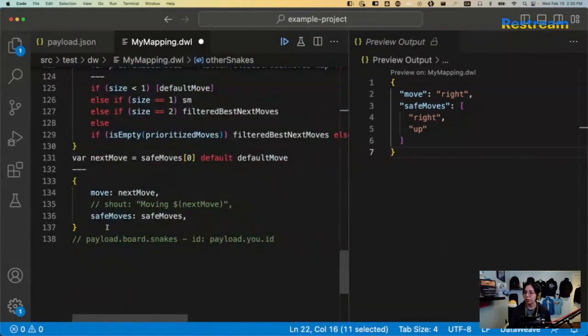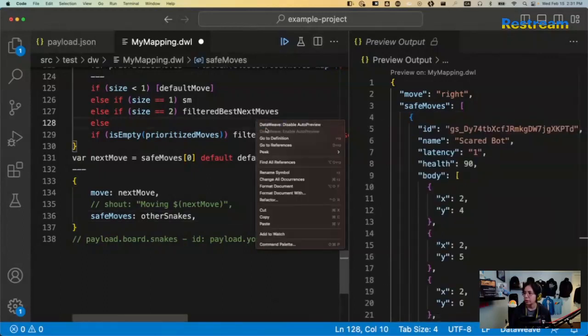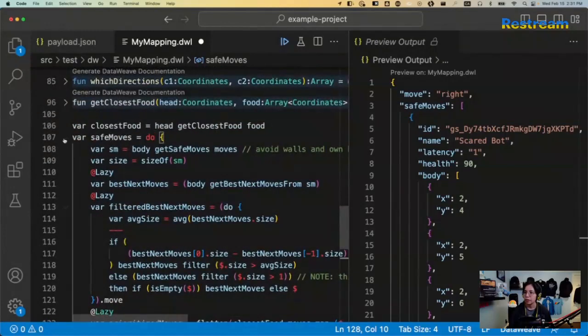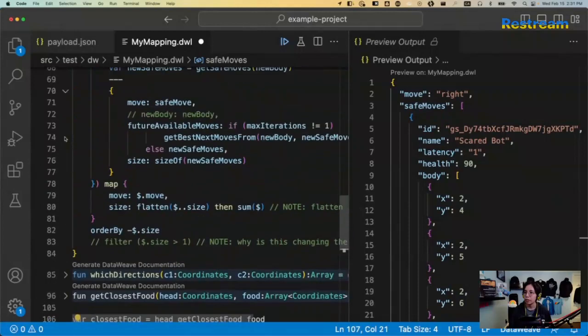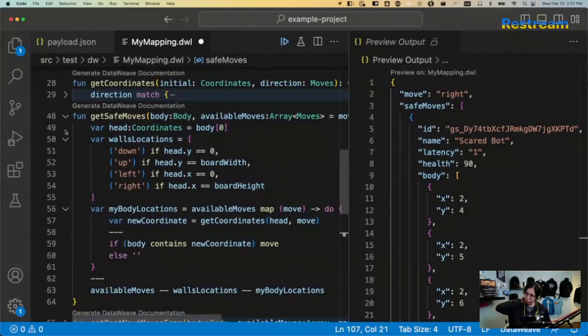So if I have, let me see, other snakes. This dude, this is an array. Let me disable our preview so I can play around with this. And I don't want this, I just want this. Safe moves. Okay, so I don't want to collide with anyone's body. I may want to collide with their head eventually, but not with their body for now.